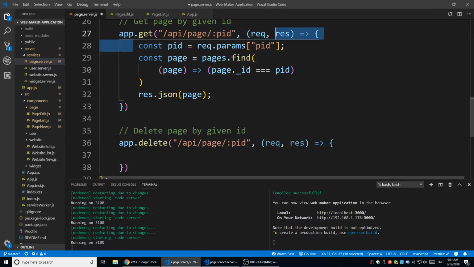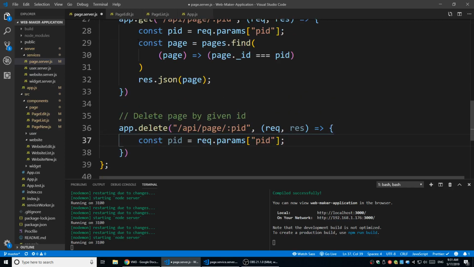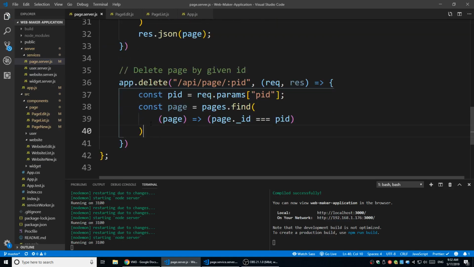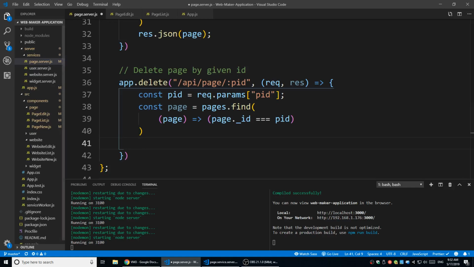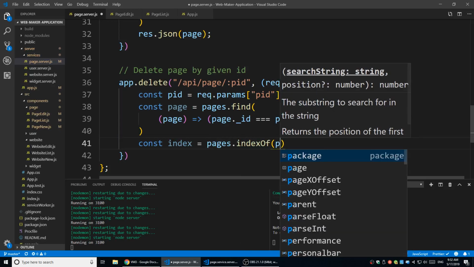Again, we're going to get its ID, right? Once we're getting its ID, we are looking for it. Same thing, looking for it. Copy and paste here. After we found it, the thing we're actually looking for is its index, so we can use splice to get rid of it. So I'm looking for const index equal to pages.indexOf(page). All right, looking for the page index.